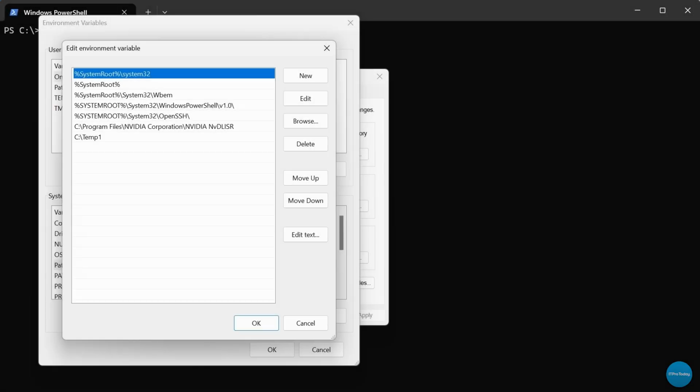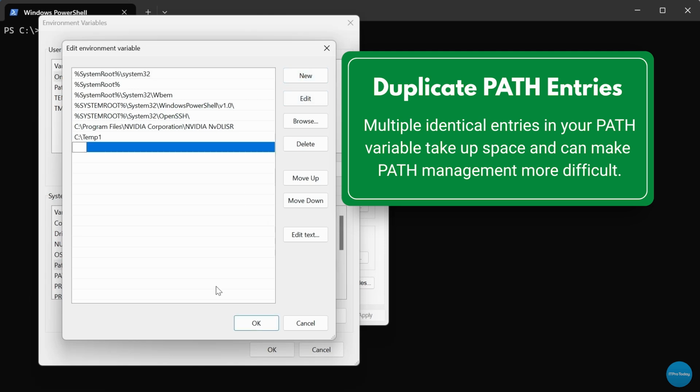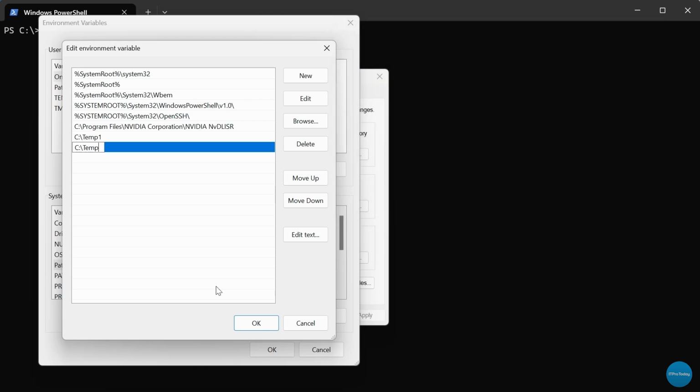And that brings me to another problem that you could potentially run into, and that is duplicate path entries. So, for example, if I were to click New, and I were to type C:\temp1, there's nothing stopping me from adding another instance of temp1 even though it's already in the path. So we now have two duplicate entries. Now that in and of itself isn't necessarily a problem, but it does mean that you're taking up unnecessary space within the system path. So in order to show you another problem that can exist, I need to add one more location to the path.